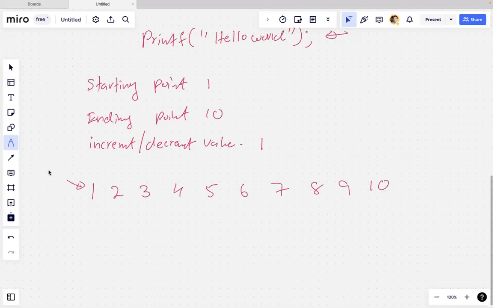So this is the starting point, the first one. And this is the ending point, the last one. And the increment value means gap. Gap between two numbers is 1. Okay. This is one way of writing the repetition in a C program. How to write the syntax I will show you later. And this is one way of thinking.